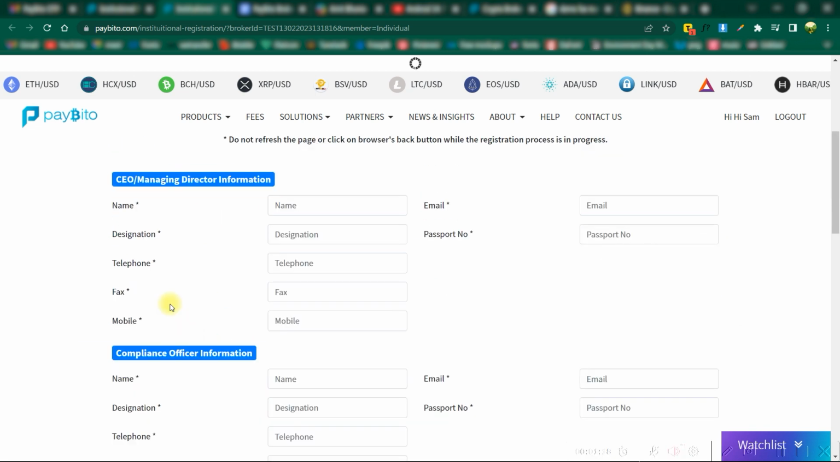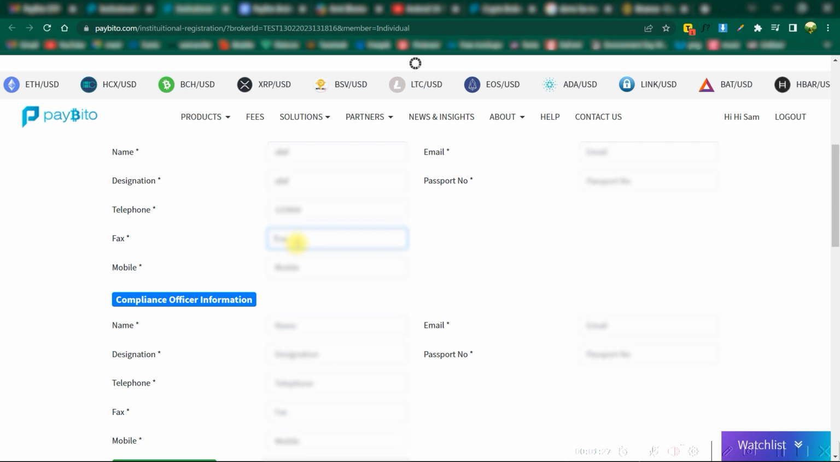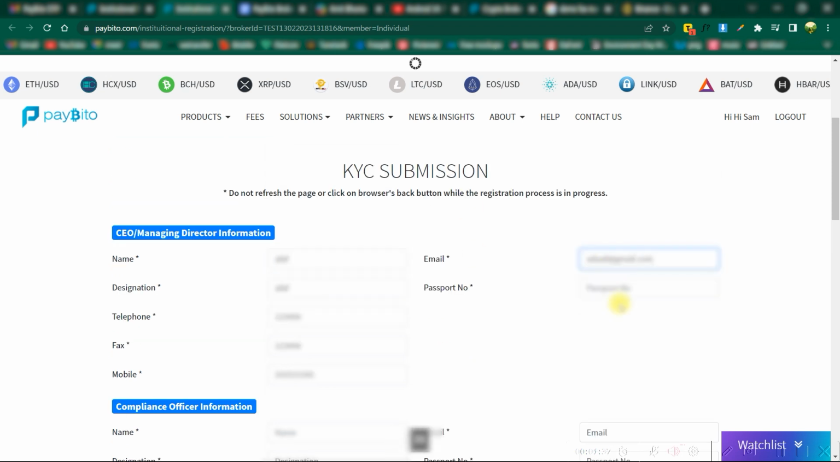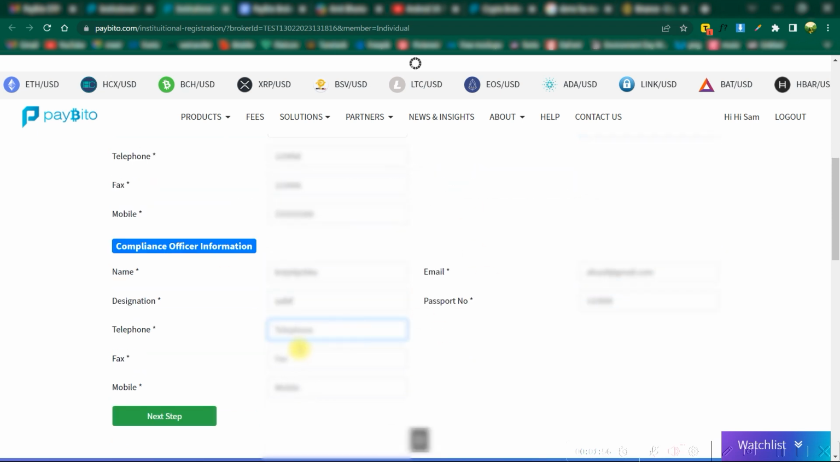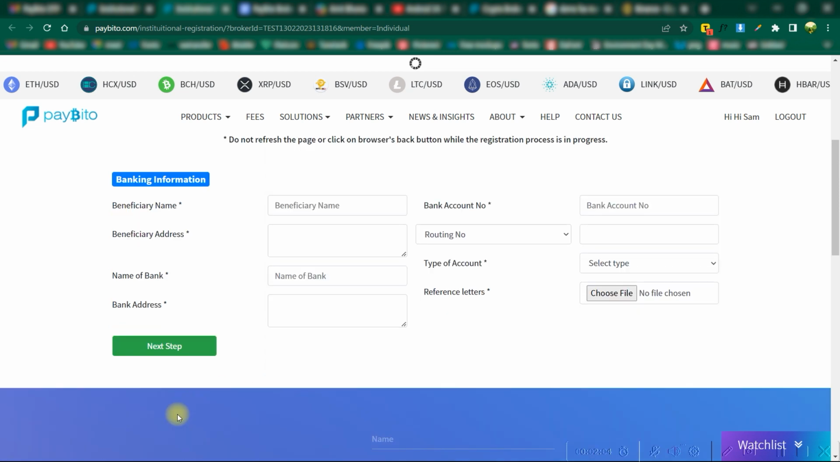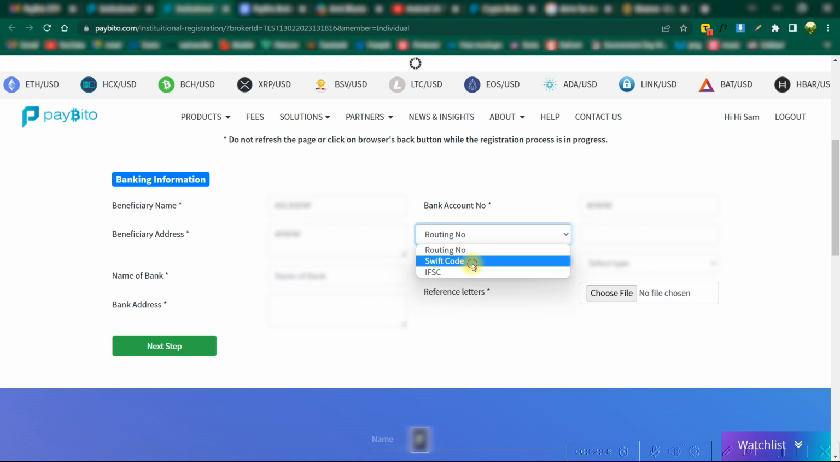Click on Next Step. Here you can view the CEO, or Managing Director information, and Compliance Officer information. Fill up the details, and click on Next Step. Here you have to provide broker corporate banking information. Select reference letters.